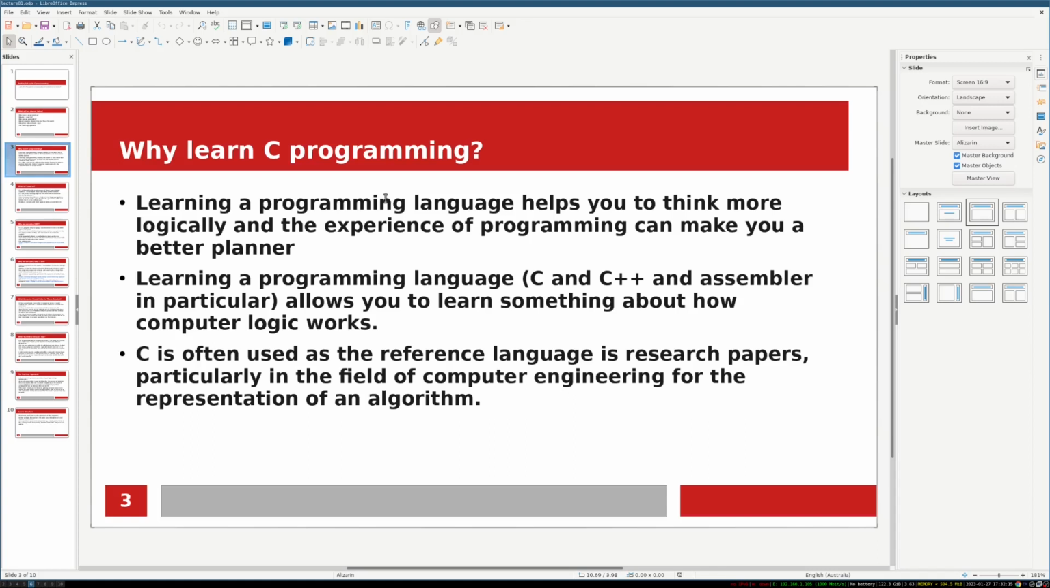One, learning a programming language helps you to think more logically. And the experience of programming can make you a better planner. Why? Because when you are writing a program, you need to plan it. So those tools, the step-by-step approach to planning, can help you in other areas of life as well. Learning a programming language such as C, C++, and assembler in particular, but programming more generally, allows you to learn something about how computer logic works, and C and assembly in particular are like one step away from the machine code, so they give you a bit of an eye into how computers work, which I think is quite useful.